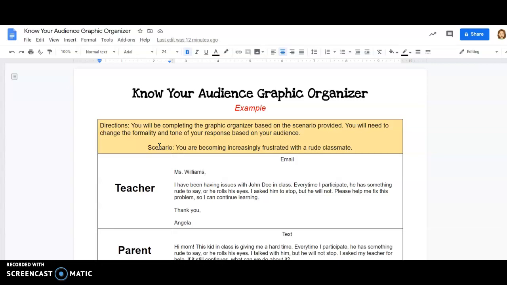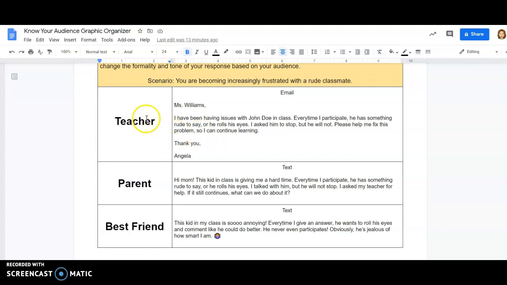All right, so this scenario is you are becoming increasingly frustrated with a rude classmate. So when I did my example and I'm writing to a teacher, I am writing an email. So I wrote, Miss Williams, I've been having an issue with John Doe in class. Every time I participate, he has something rude to say or he rolls his eyes. I asked him to stop, but he will not. Please help me fix this problem so I can continue learning. Thank you, Angela. So again, it is a request to help me fix this issue. It is grammatically correct. It is more formal, and it has a pleasant tone, even though I'm frustrated.